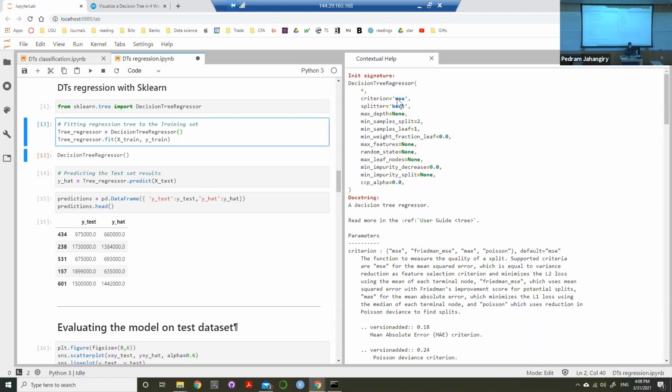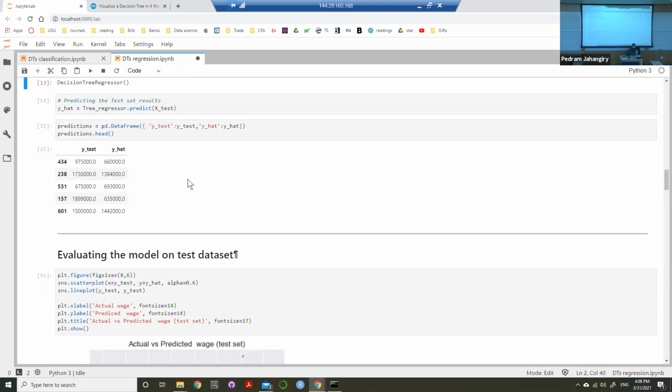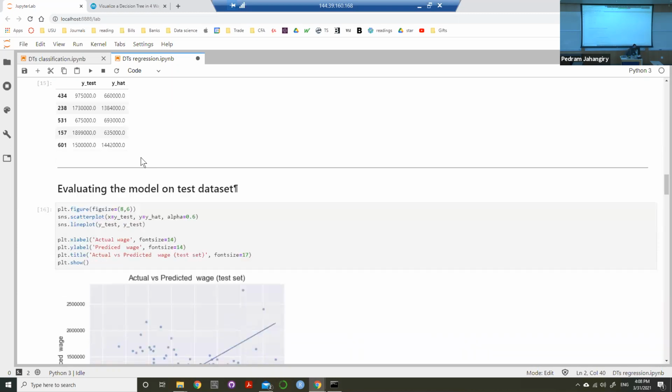Okay, so what are the inputs? Again, we have criterion. It is MSE. Why? Because this is regression. In classification, do you remember it was Gini versus entropy? So here is MSE, splitter, max depth, the same story. Max depth, minimum sample split, minimum sample leaf, and then minimum impurity. What else do we have? CCP alpha, the same story, right? So then I go down the notebook.